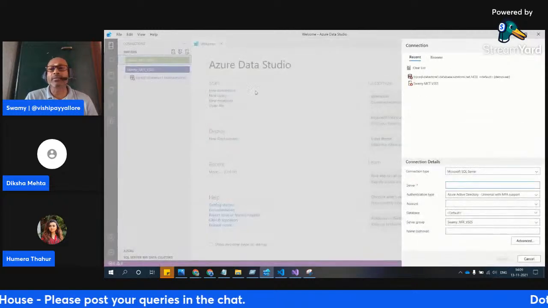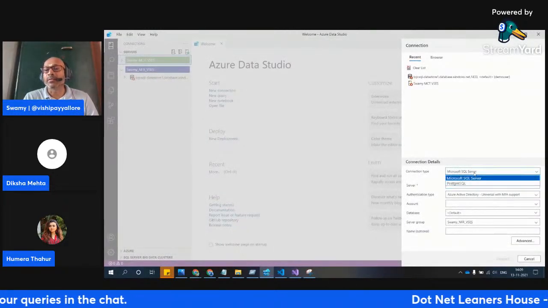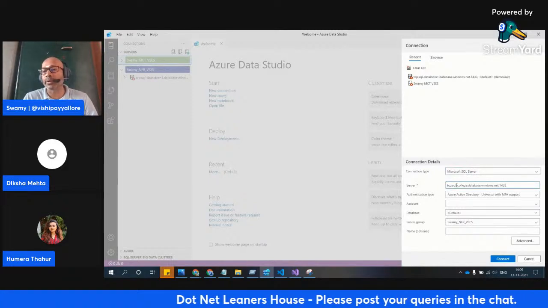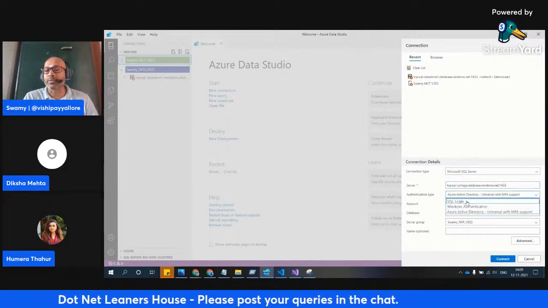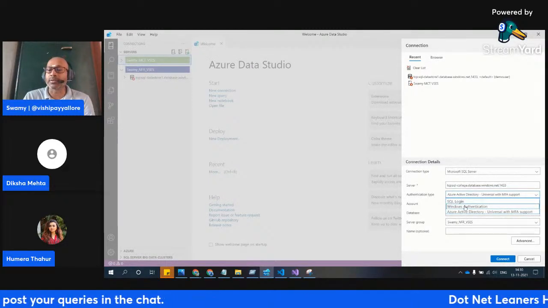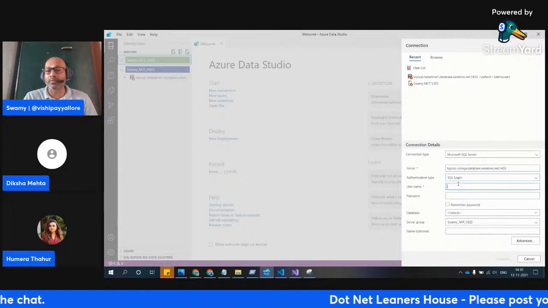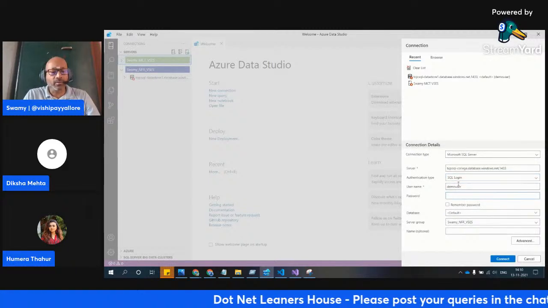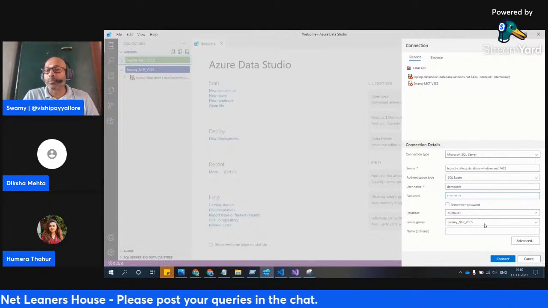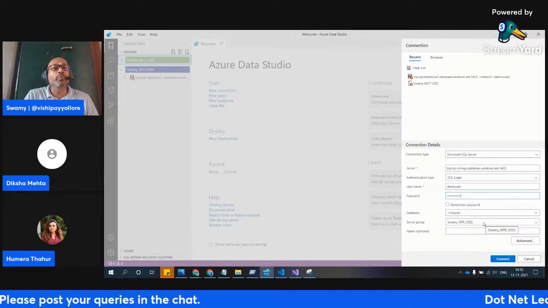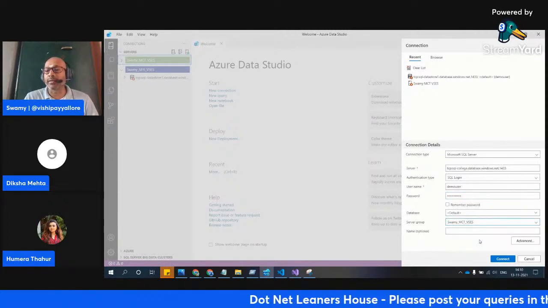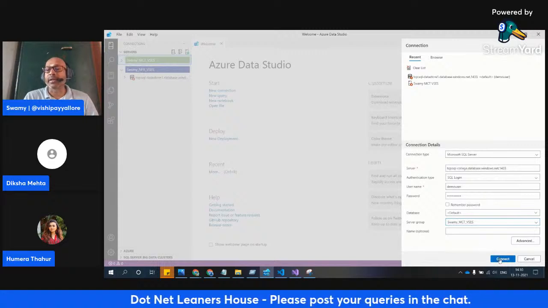I'm trying to add a new connection to our SQL server. So this connection is a SQL server. I can connect to Postgres also, which we will do in future episodes. For authentication type, you can connect to your Active Directory, or use Windows authentication, or SQL server authentication. I'm saying I will connect with the SQL server demo user and the sample password. That's the password, and the group is the one where I have created all the resources, and I'm saying connect.